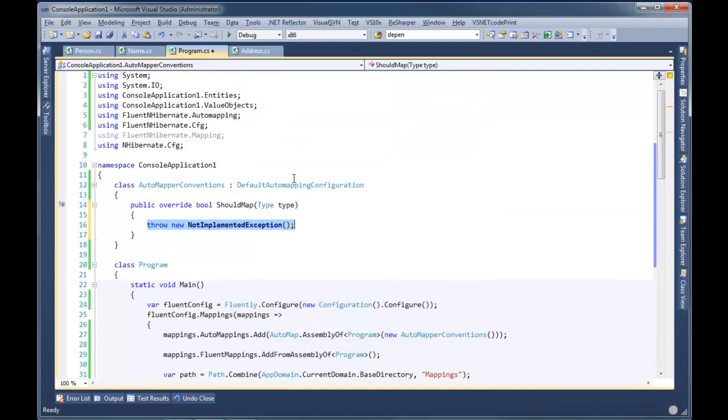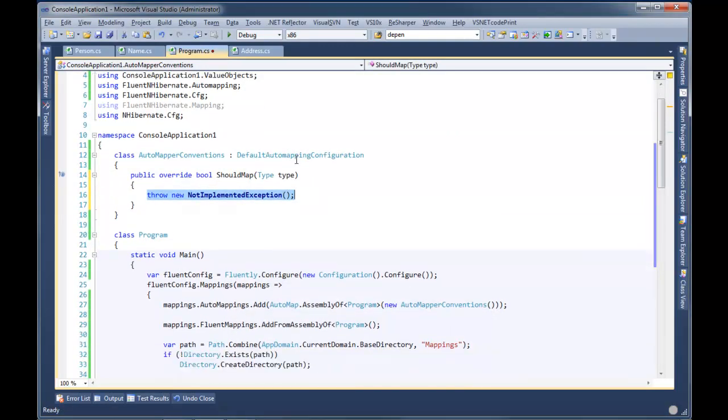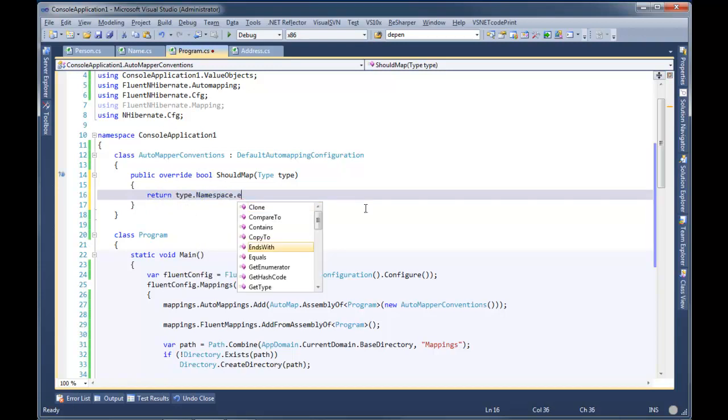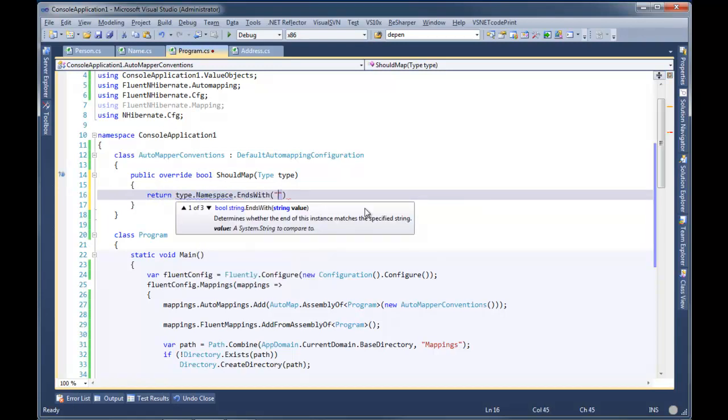type on the AutoMapper conventions, and this is going to every single type it finds in this assembly, it's going to ask us if we should map it. So I'm just going to say return type.namespace ends with .entities. So this will automatically map all of our entities.